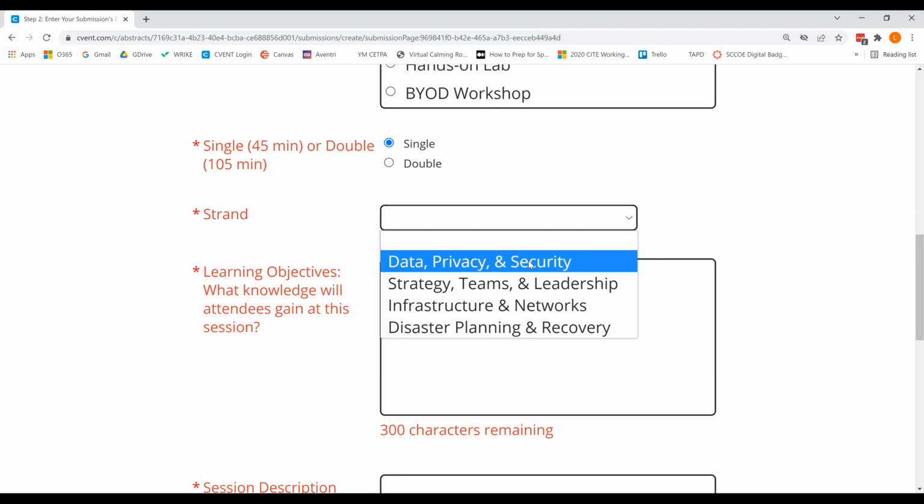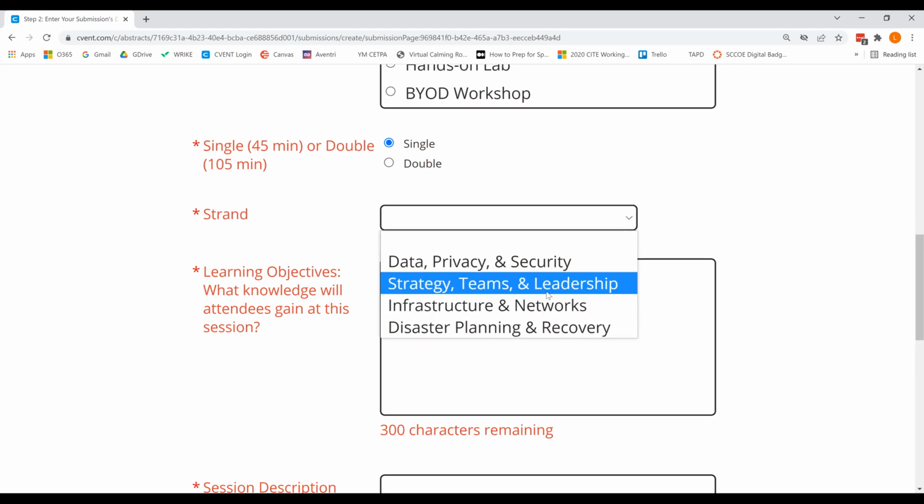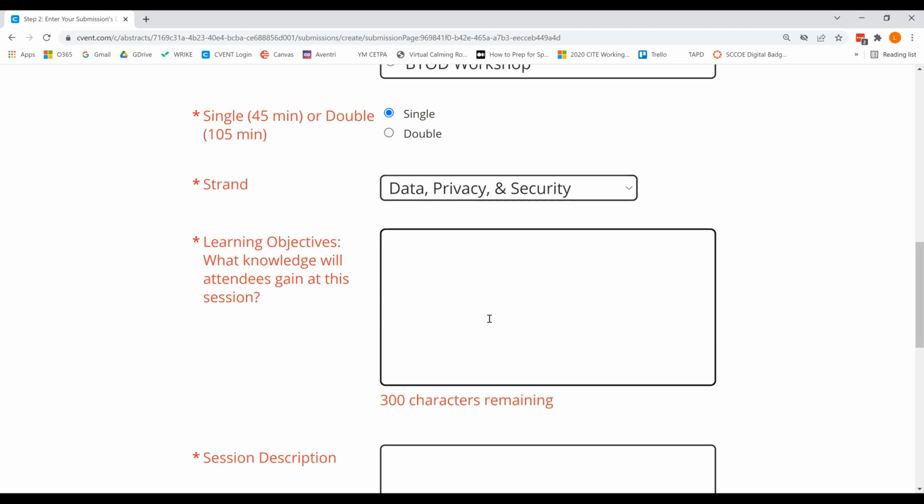So data privacy and security, those are cybersecurity sessions, anything about student data privacy, anything about CalPads or data management. Strategy teams and leadership, these are the ones that people tend to call soft skills, which we disagree. We think those are more essential skills, but how to work with each other, basically, especially in a technology environment. Infrastructure and networks, somewhat self-explanatory, but anything with device management essentially too will go under there. And then disaster planning and recovery, this has been a hot topic with the fires, with COVID, anything like that. Now, if you're not sure of this, just pick one, because our conference committee will go ahead and decide whether that's the right one or not if they accept the session.